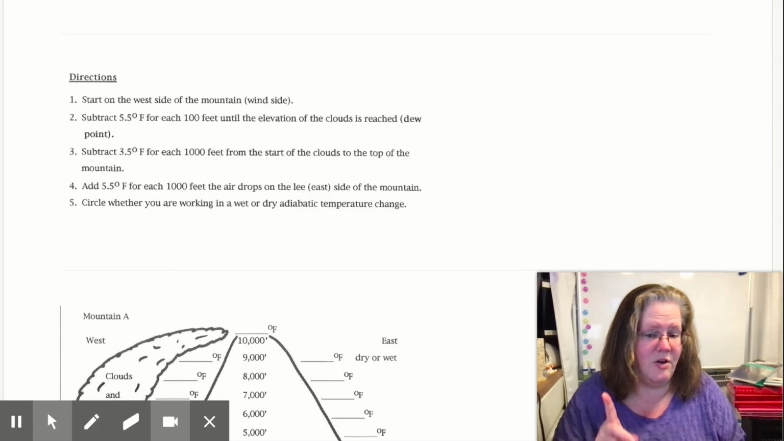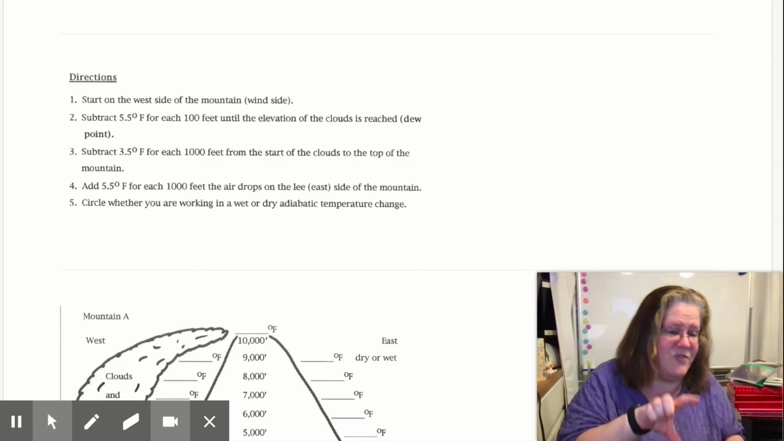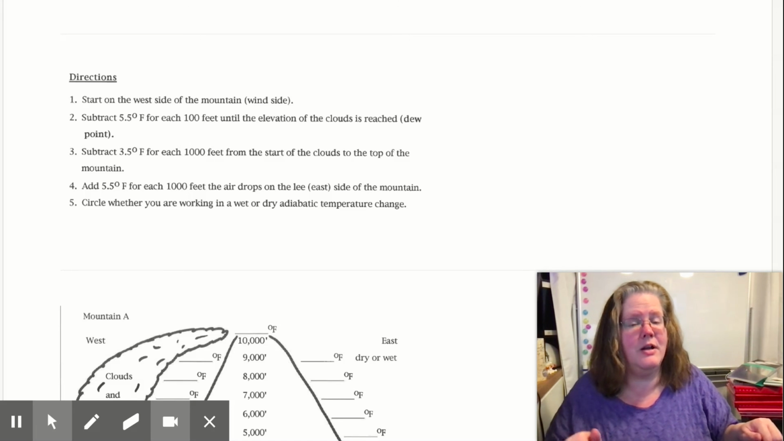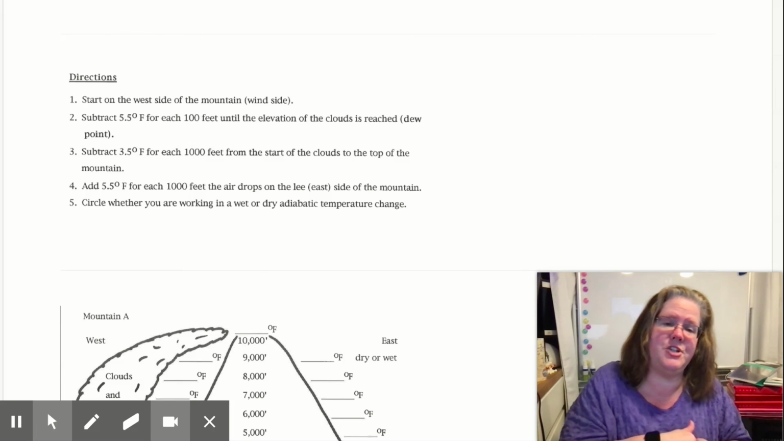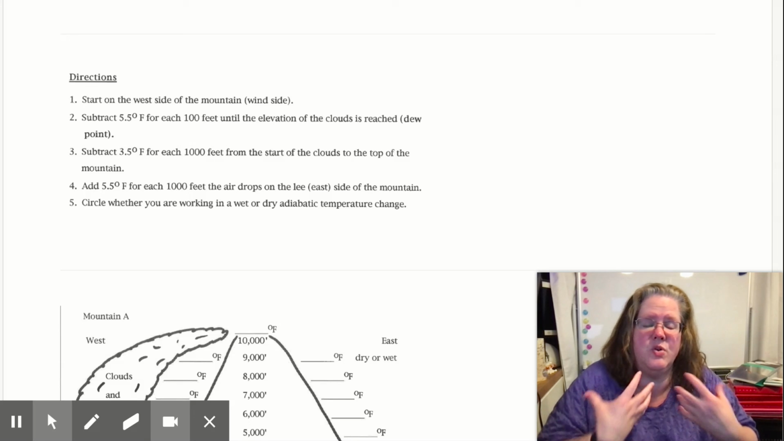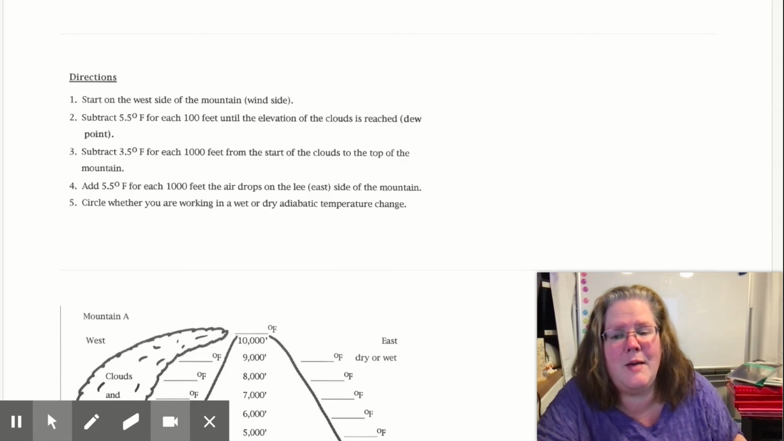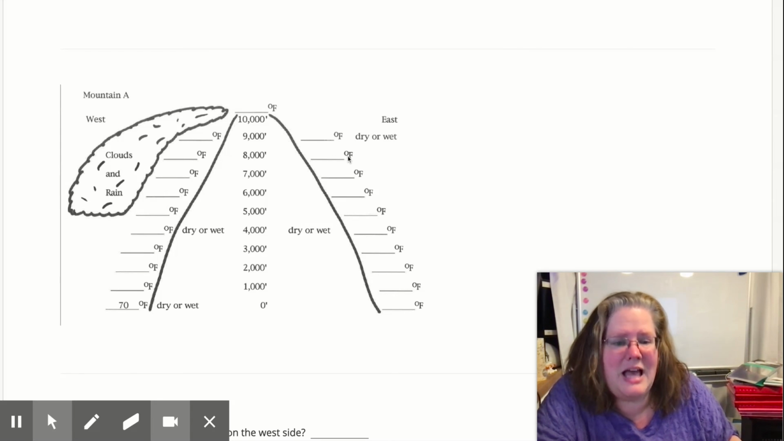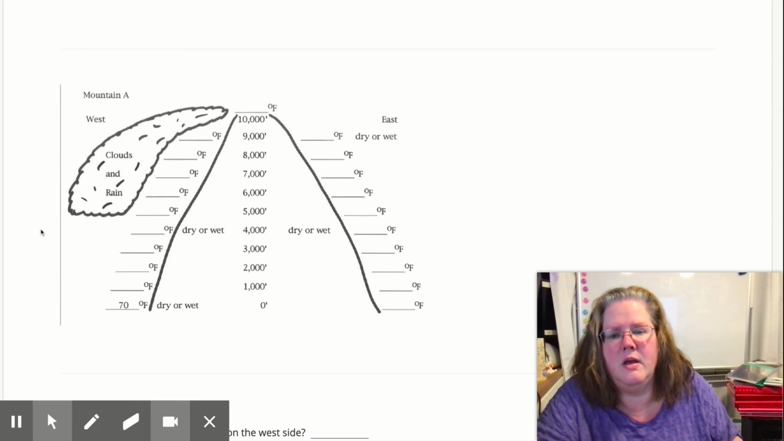So what you're going to figure out, if you think about that, if we subtract 5.5 and then 3.5, and then we add 5.5 all the way down, the actual other side of the mountain is going to be hotter because of the adiabatic temperature change, because it increased in heat. And so what happens is you actually get a cloudy, wet side of a mountain, and you get the lee side or the dry side of the mountain. So watch the next video.